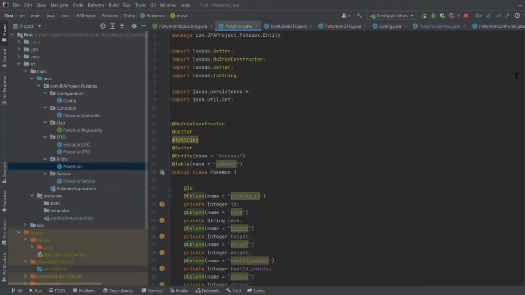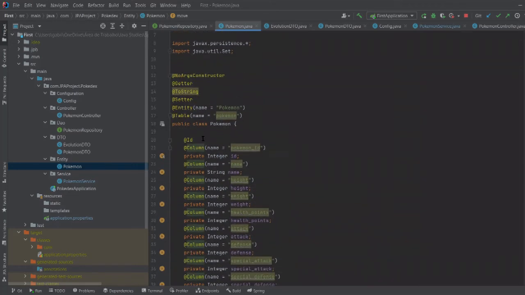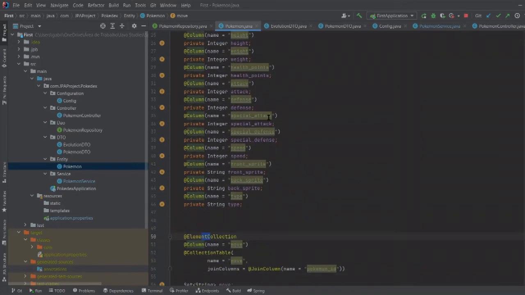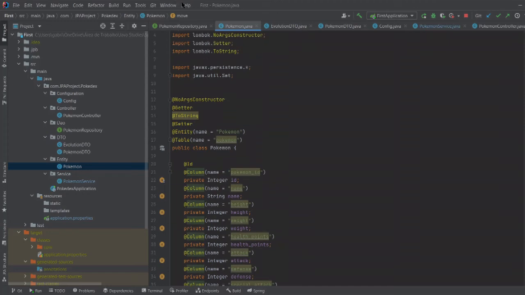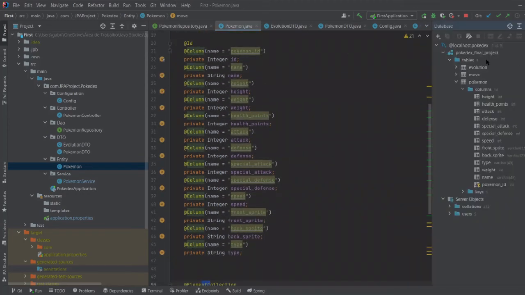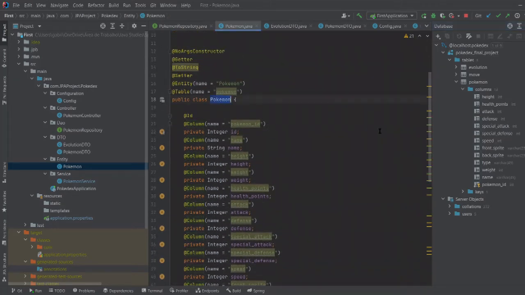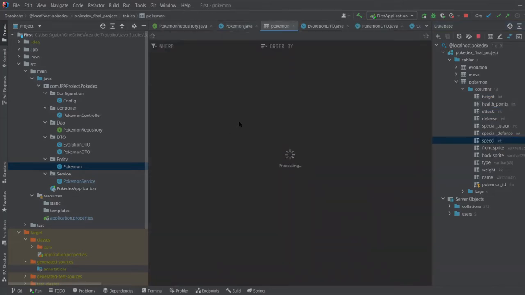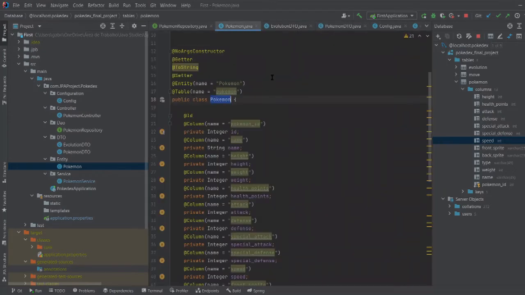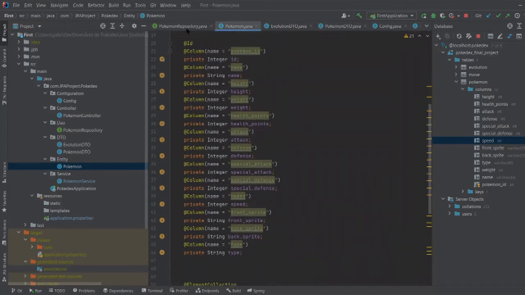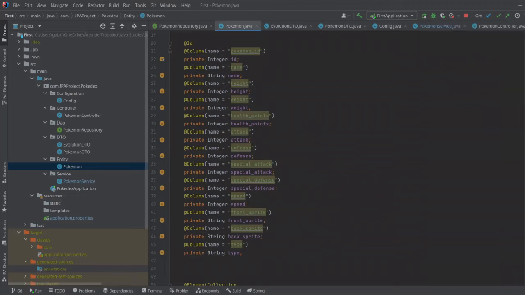And here you can see the implementation of Hibernate that pretty much maps every field from the entity class to the columns of the database. So for example, in the table Pokemon, here are the columns, and I put here exactly the same fields, so it can be mapped directly to the database.